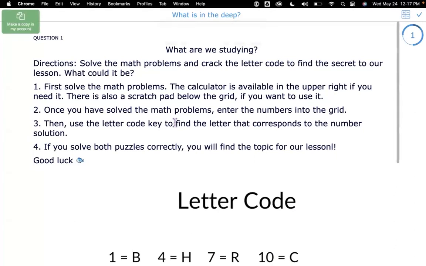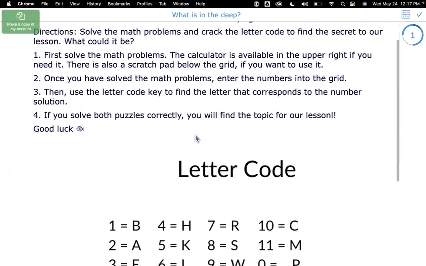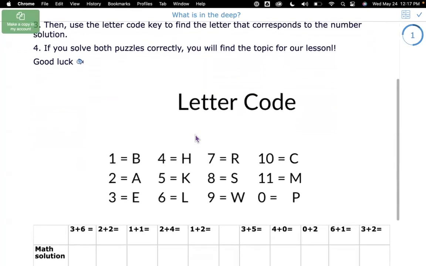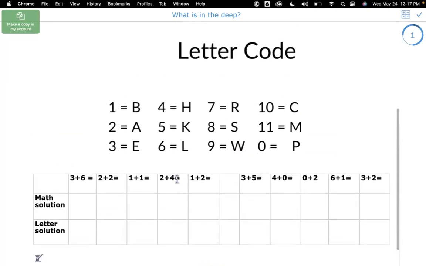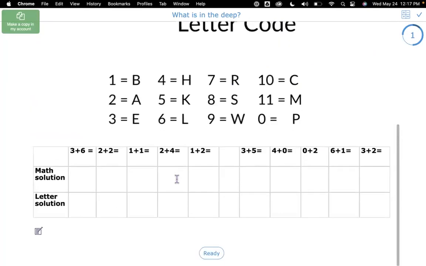And sometimes math can be fun. We want to change it up a little bit. And in this activity, the students have to solve a code. And when they solve the letter code, they have their math solution. So 3 plus 6 equals 9. And so they know that here they're going to put in that letter W. And this is an activity that they can complete on their own.